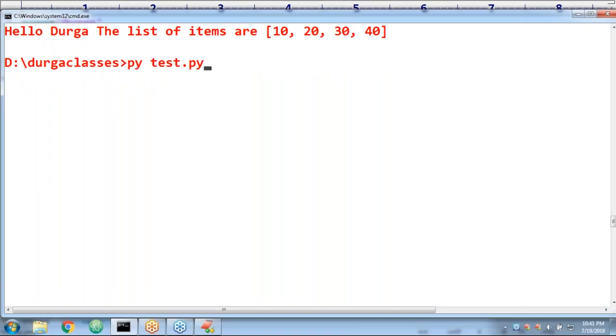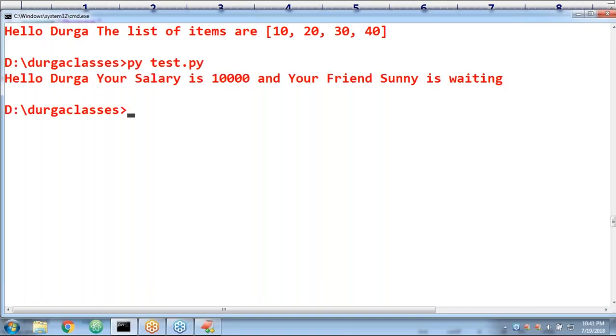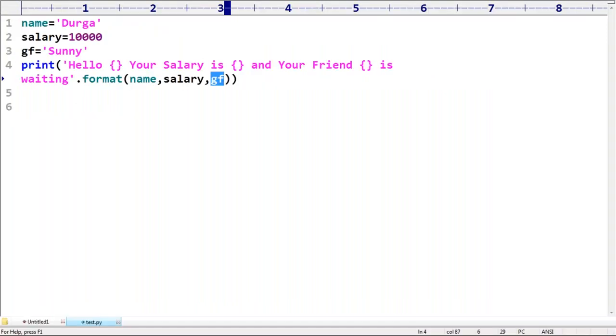Have a look once. Hello, Durga. Your salary is 10,000 and your friend Sunny is waiting. Are you getting it? Definitely it's going to work. Any doubt? Is it working or not? Yes. Here, this total is the string dot format of whatever values you want. It's a very common trend. Compulsorily you should be aware, because we are going to use this approach multiple times.